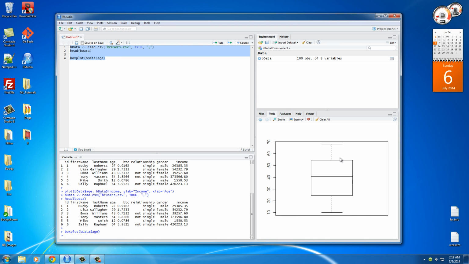Well, what we can do is we can run this, and we see we get a weird looking chart like this. So, what does this mean? This is, of course, the ages. We have users from 10 to 70 years old. And this middle line right here, this is the median. In this box, I don't know if you guys are familiar with statistics or if you ever took a class in statistics or anything with quartiles, but this box pretty much outlines your quartiles.